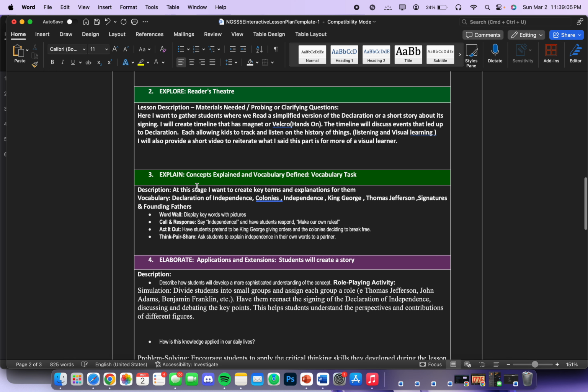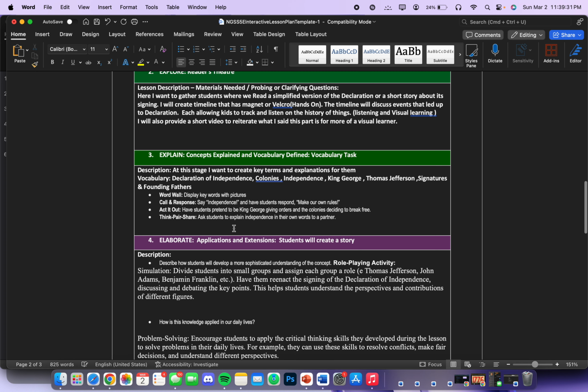The explain portion: at this stage, I want to create key terms. This part is going to be the teaching section. I would have my students go back to their desks and take notes while I teach about key figures and vocab, basically. I do want to have a word wall that displays these vocab words, and a call and response to better understand if they know what it means.